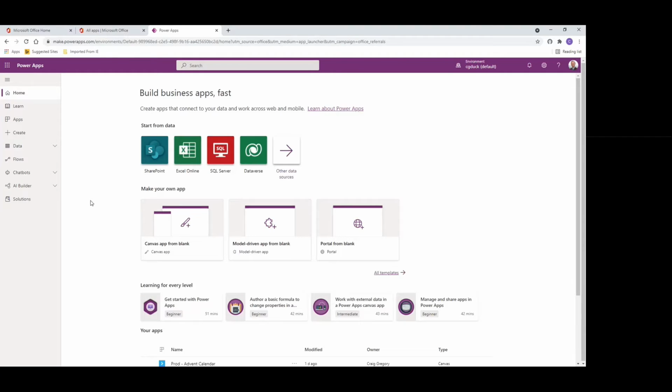And in our home, we're going to see various things. So this is where we're just going to cover these items one by one, but not really get into too big of details about them, just high level hits. So on our home, we see that Microsoft has this build business apps faster, create the apps that you connect. You can learn more about Power Apps.